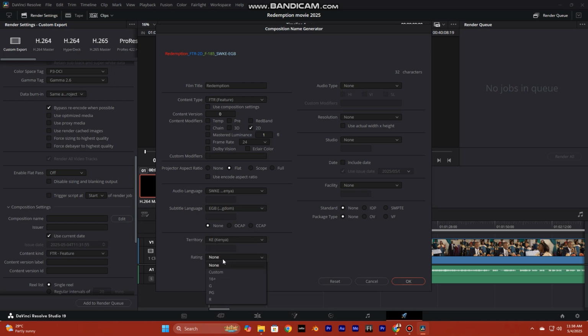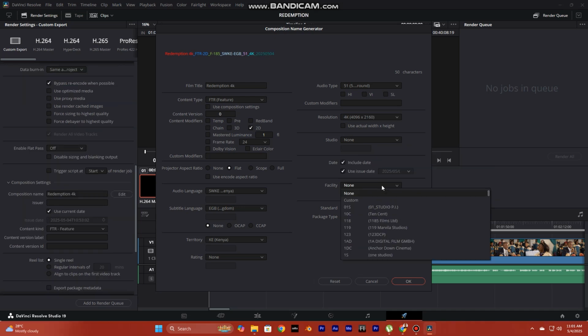If you have a rating, this is where you change. Audio type, remember we changed this in the bus format to 5.1, so we are using a 5.1 surround sound. Then the resolution is 4K. Studio, if you have a studio name, this is where you change, but you're going to leave it at none. Include date, and then finally I'm going to change this to SMPTE.